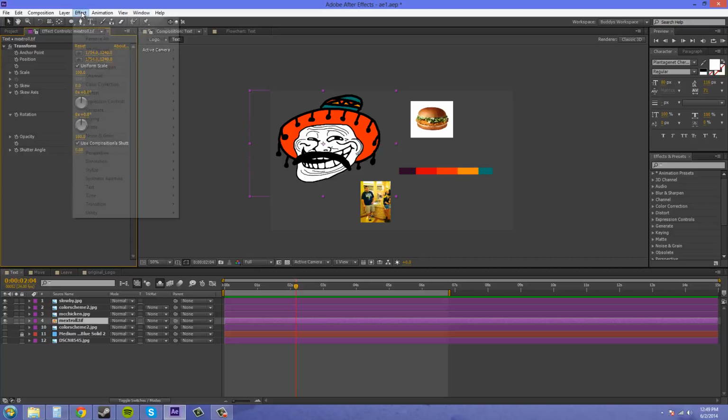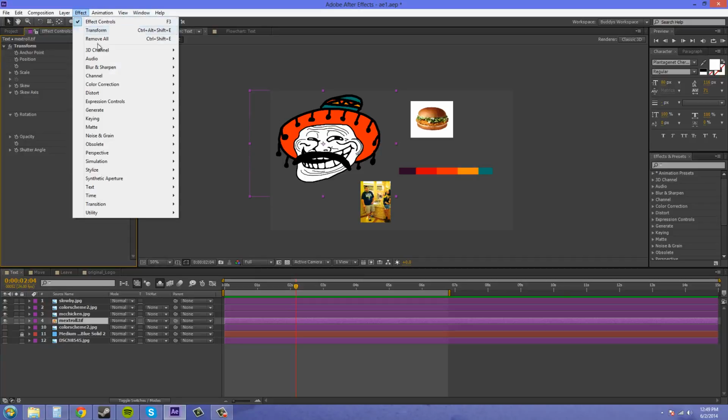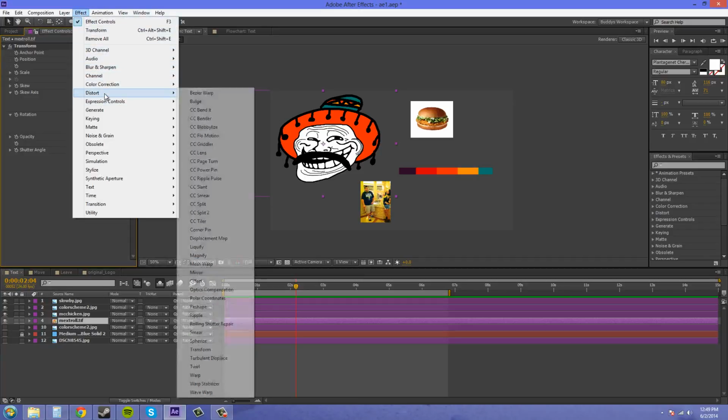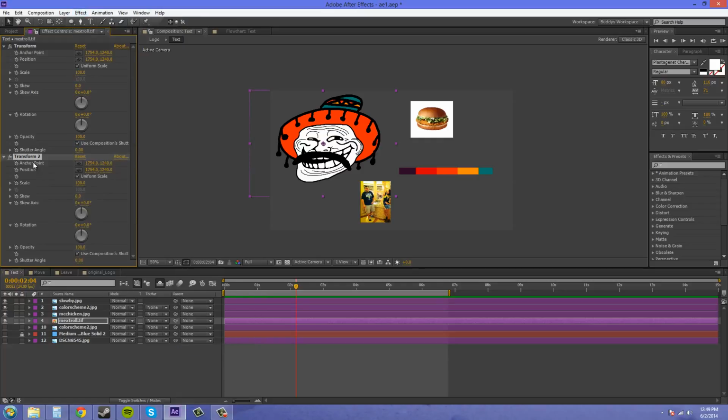If you come into Effect and then you come down to Distort right here, they're in ABC order just so you know, and then you come down to Transform and click on it. That's where you get the transform menu. Now the transform has the skew and skew axis in there, which is pretty neat, and then it's got the shutter angle, and then you can check off if you want uniform scale if you would like. And then you got the scale width if you uncheck uniform scale.